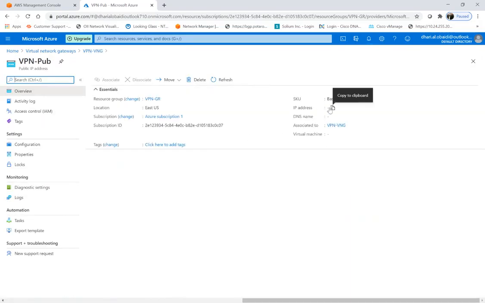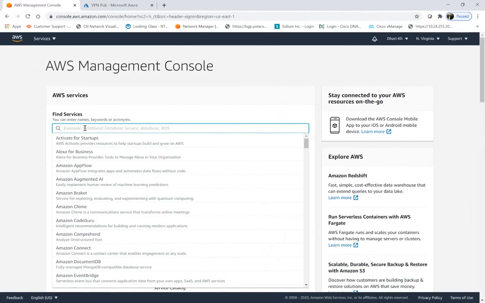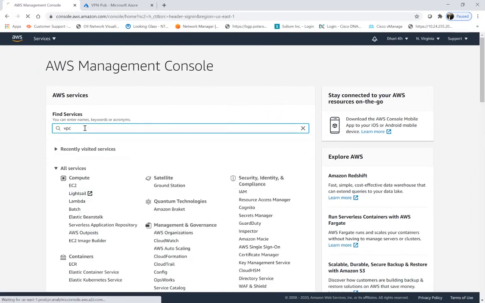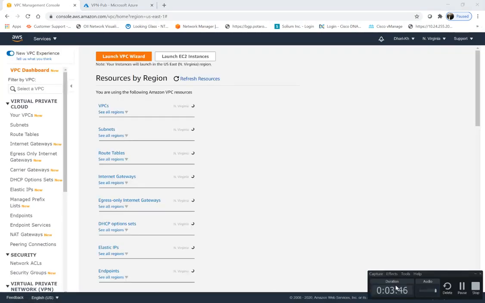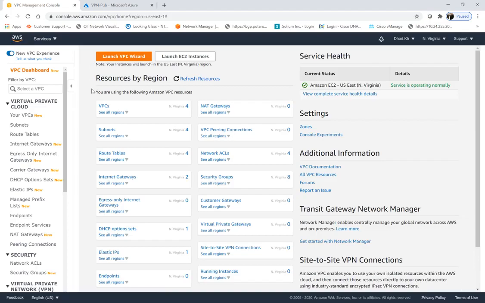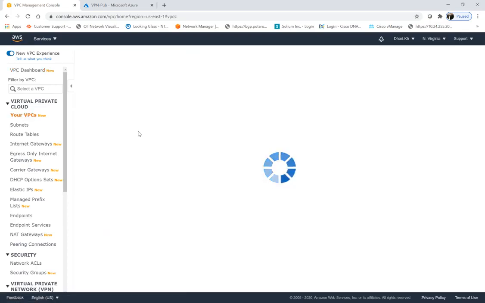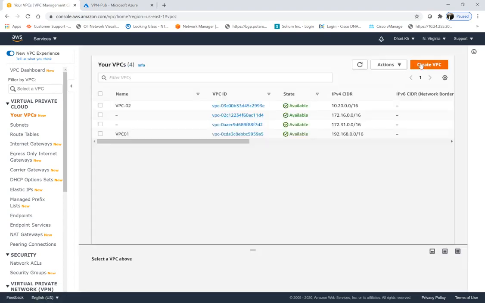You can see there is no IP here. Once this IP is ready, I'm good to go and configure the VPN in AWS. In the meanwhile, we can do something in AWS. I go to the VPC in AWS, the virtual private cloud. I will create the VPC here for this VPN.